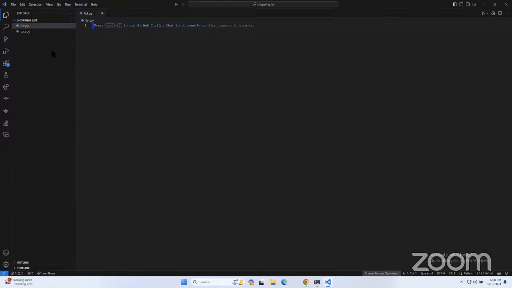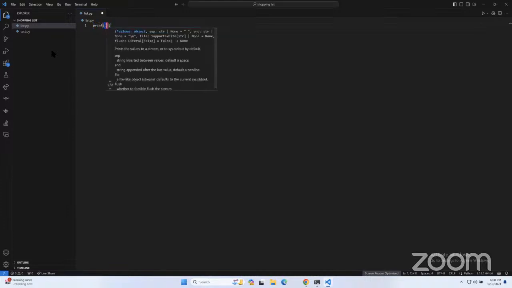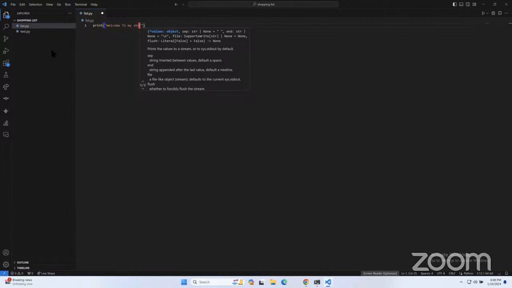Okay, sorry, Mastodon's going crazy. Okay, so we're going to go ahead and start off, and the way I want to start this off is we're going to make a print statement, so we're going to say print, left paren, quote, welcome to my shopping list.py.